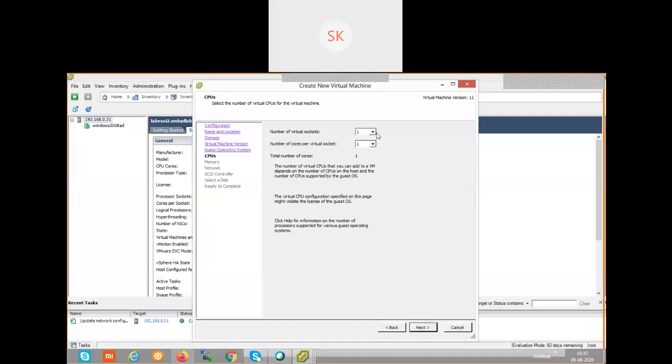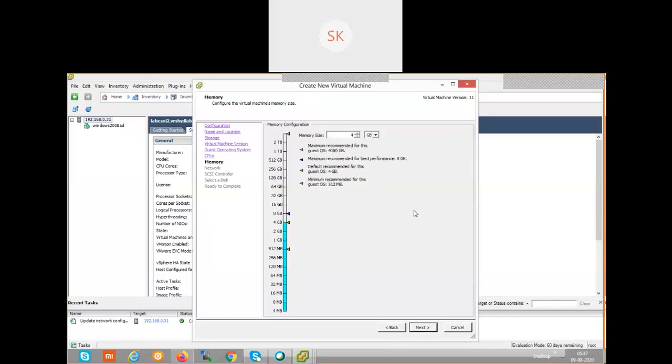For CPU, virtual machine sockets, make it 2, and cores per socket, make it 4. Yes, total 8 CPUs provided. Okay, make it 4, 2 into 2, 2 sockets and 2 cores. I need to use the others for other purposes also. Okay, next. Make it 4 GB. That's fine.